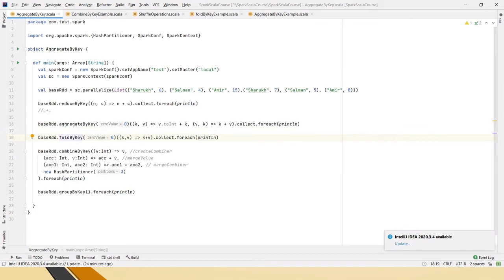In foldByKey, again the initial value is 0. For each key-value pair, for each key, perform the addition, summing up all the values, then collect them, then for each element you print it. And if you notice, foldByKey takes only one parameter, while aggregateByKey takes two parameters, one for internal to the partition, and the second one for across all the partitions.